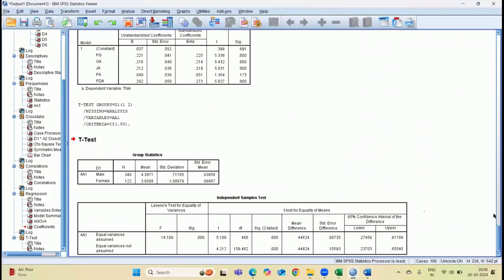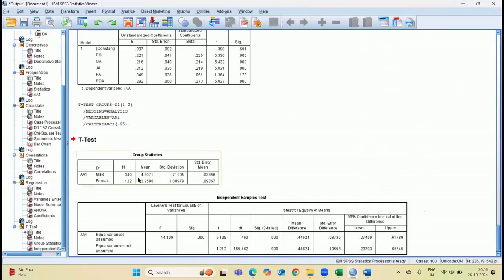Now you got the output. You see, for male, the mean value is 4.3. And for female, the value is 3.9, which is almost equal to 4. We can say there is a significant difference. You see, the difference is 0.4, which is a great value.